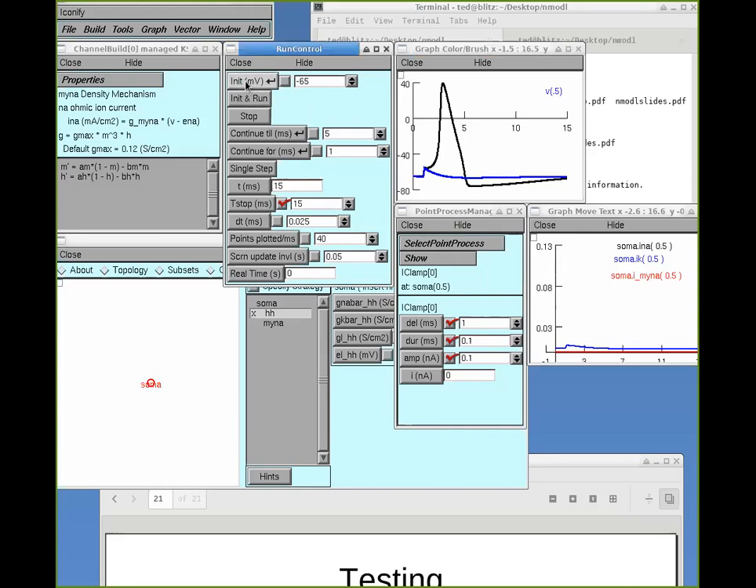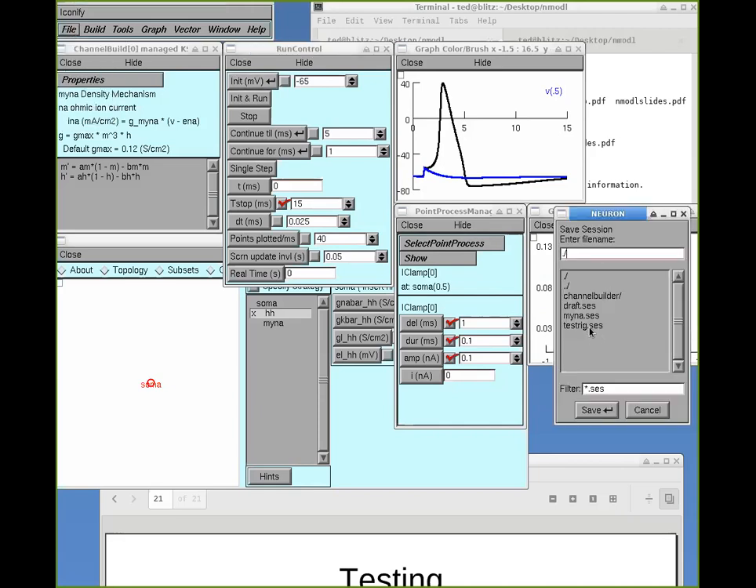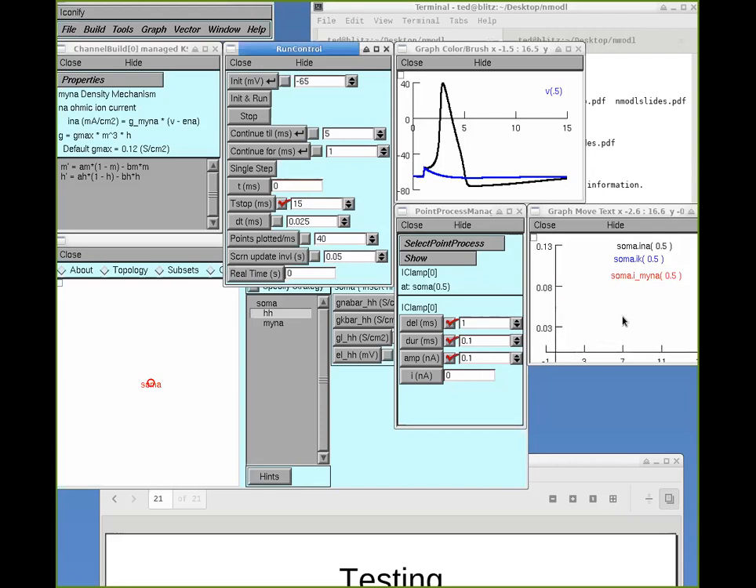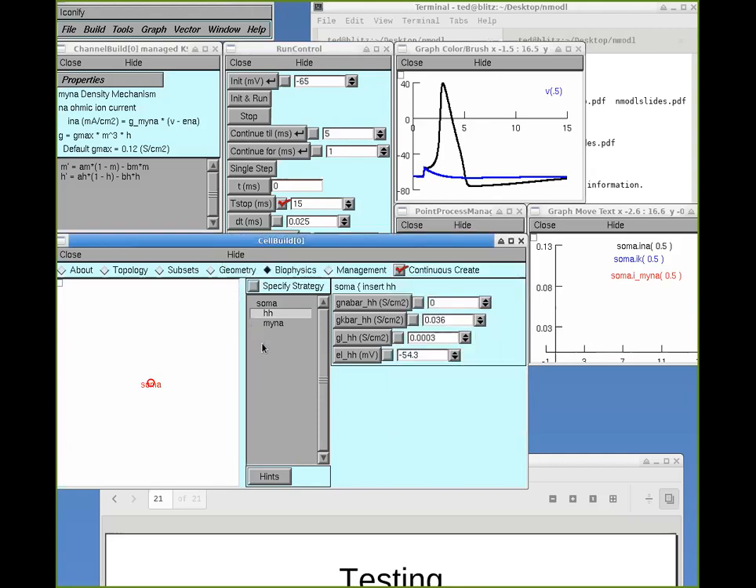Okay, now init. We'll do a file save session just in case anything happens. Okay, now how do we rescue the spike? Well, we have to make the cell express some kind of sodium channels. And what ones are handy?